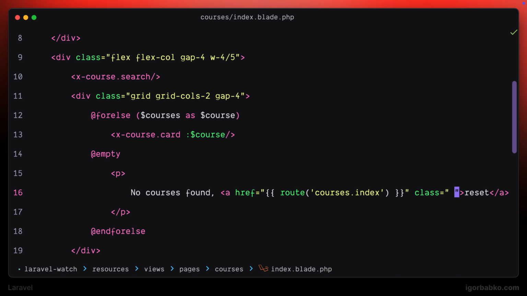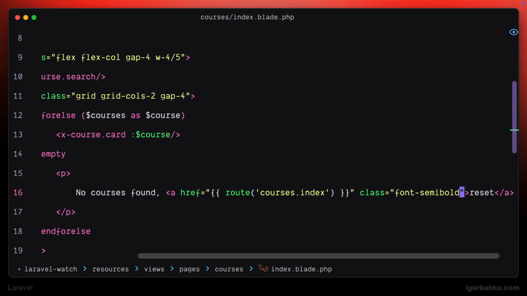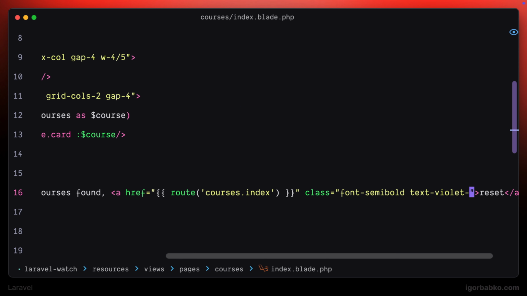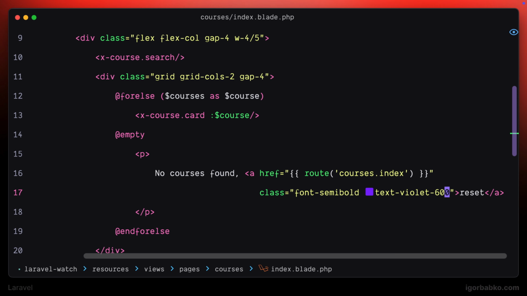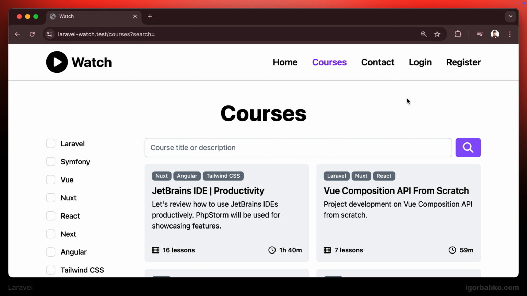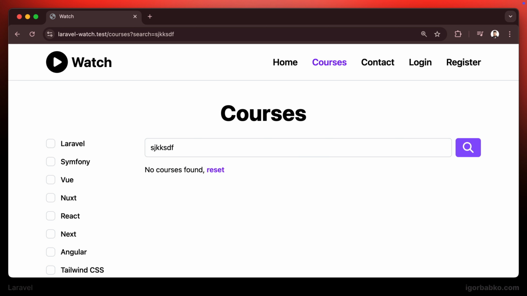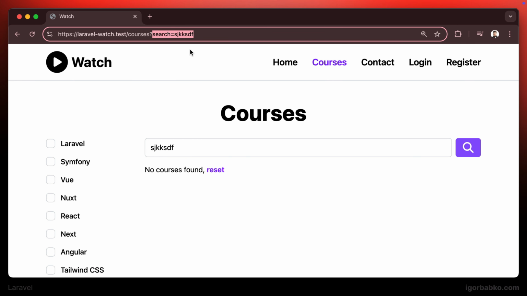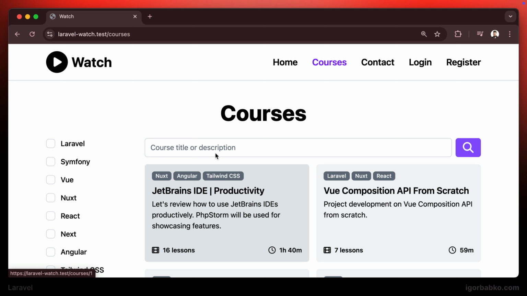I will add some classes to this link. We'll make text semi-bold, and color of the text will be violet with a shade of 600. And let's go ahead and test this form out. I'm going to input some text which will lead to no results. As you can see, this time we're seeing this helper text as well as the link to reset this form. And additionally, we're seeing the search parameter in the address bar, but the moment I'm going to click reset link, the search params will be removed and we'll be redirected to the same page.